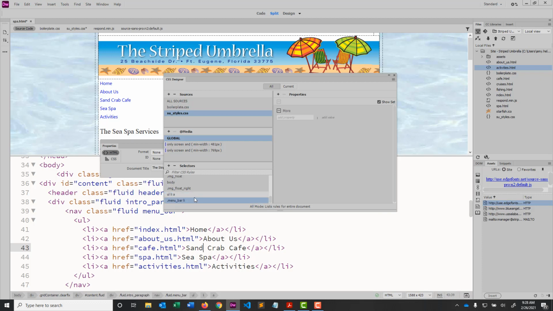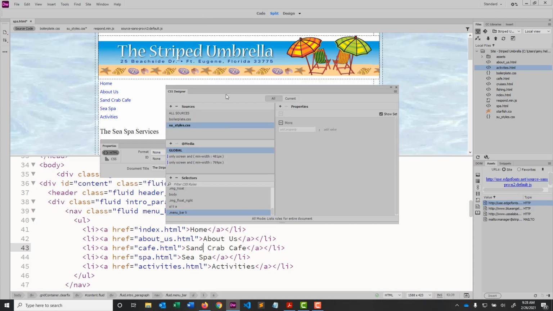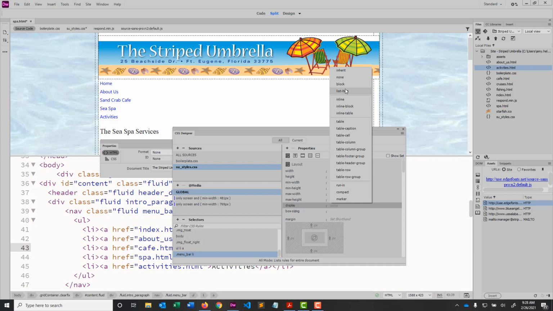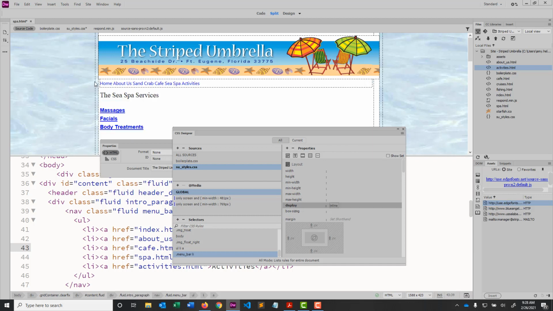Okay, so this one is display of inline, and I want you to watch what happens to the menu when we apply this. So this is going to be in layout, and we're going to change this to inline. Okay, so now I've got a horizontal menu bar. It's not spaced very well, but we'll go ahead and take care of that.